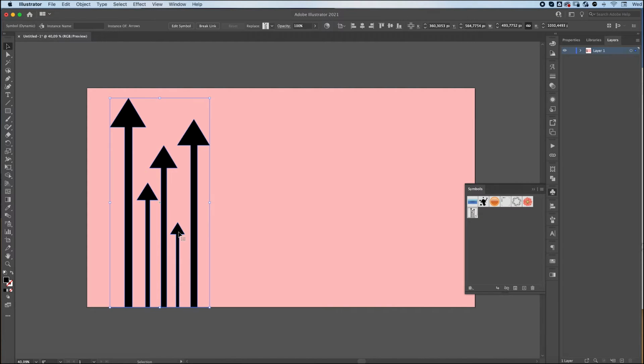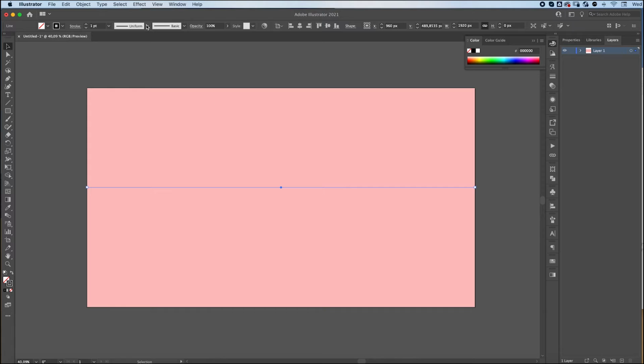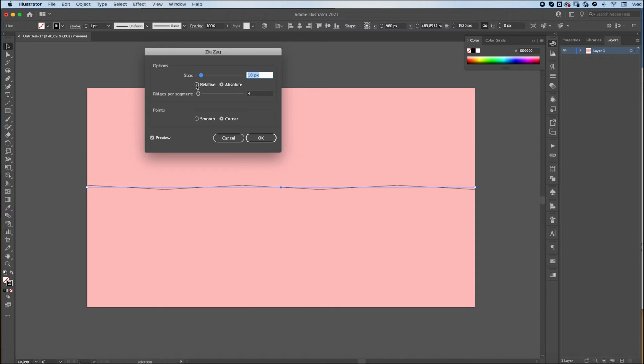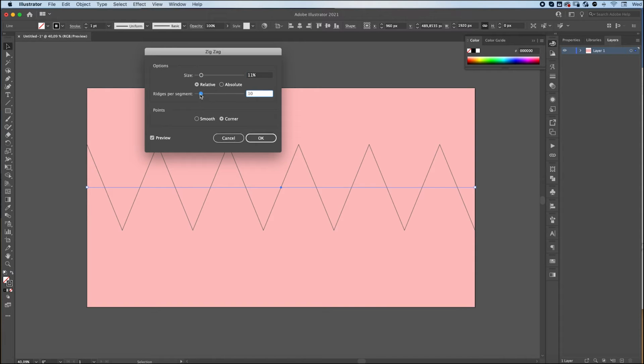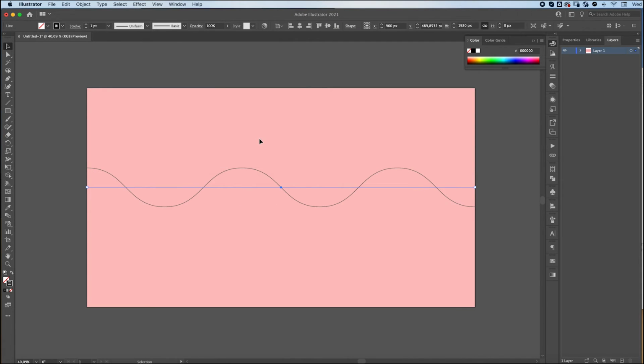Right, now we get to the fun part. Let's grab our line segment tool and create a straight line. We're going to go to Effect, Distort and Transform, Zigzag. Select Relative, adjust the size, the ridges per segment, and we're going to make sure that the points are smooth. I'm going to make this shorter and maybe make 4 waves and press OK.